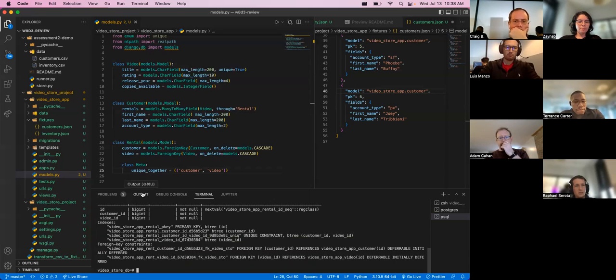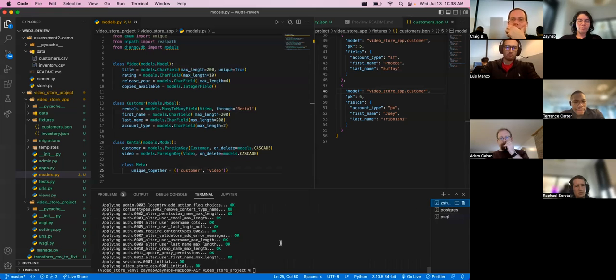Awesome. Should we try loading in the fixture data? Cool. Yeah, and how are folks doing? I know we powered through some of the model stuff a little bit.